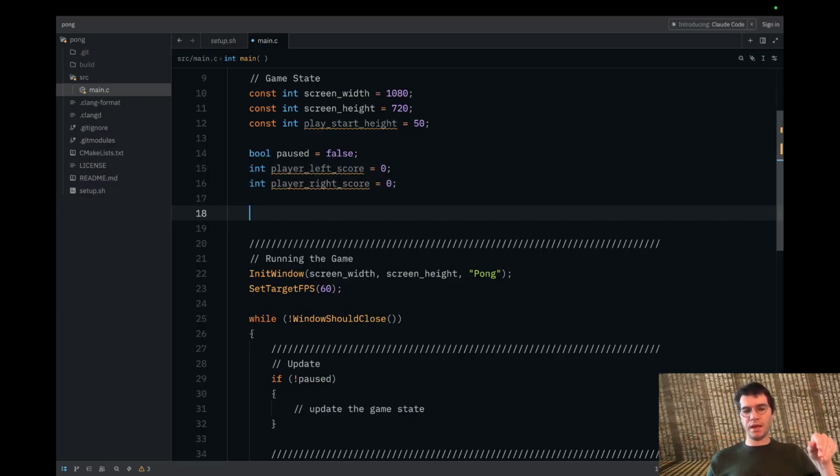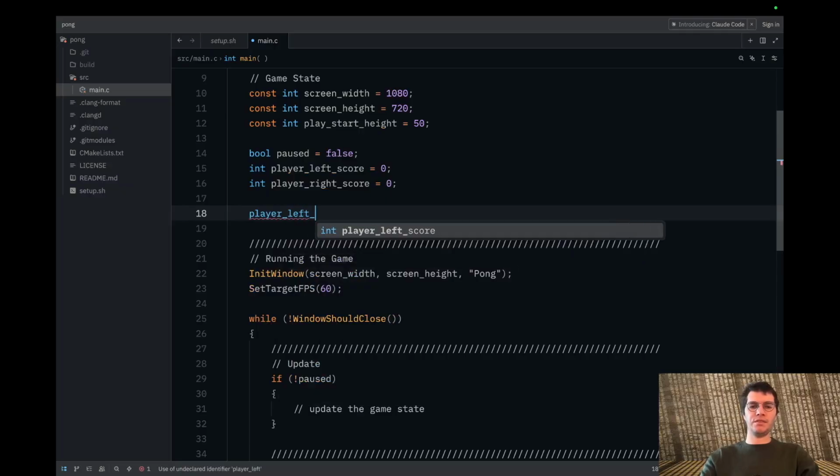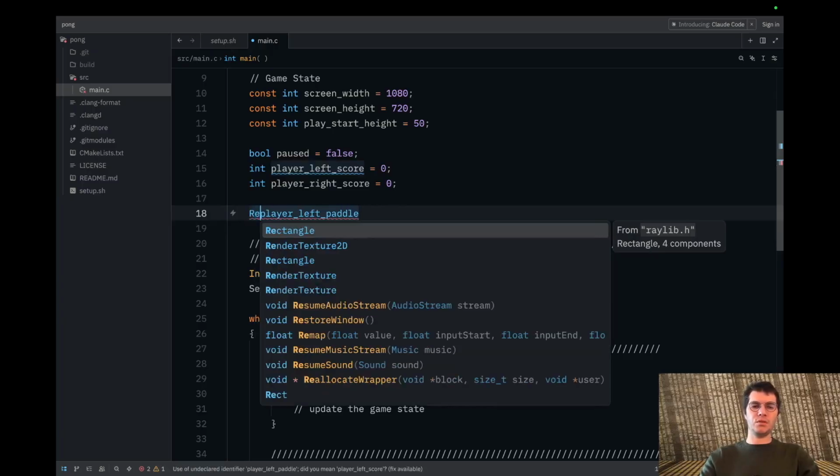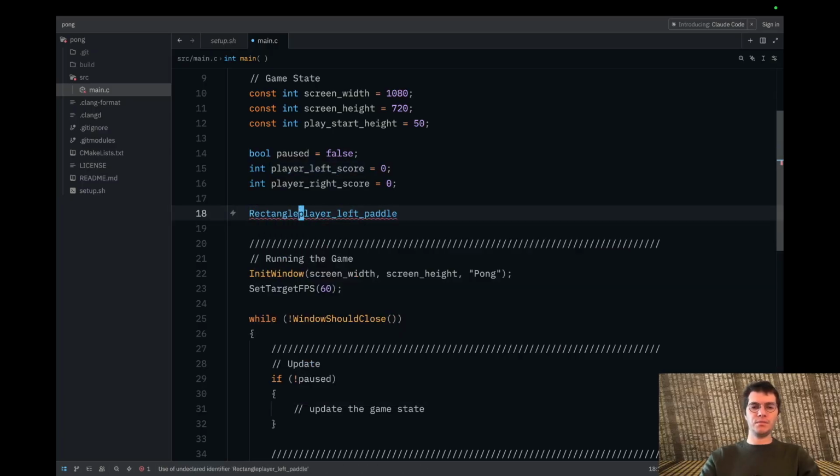There's the left side paddle, there's the right side paddle, and then there's the ball. So let's start with the player left paddle, right? And I'm really off on typing today, but that is okay. We're going to use a rectangle.